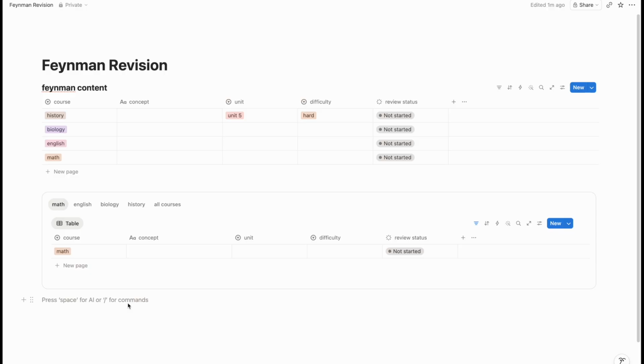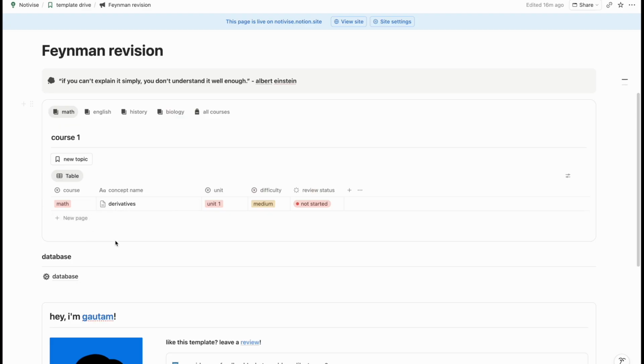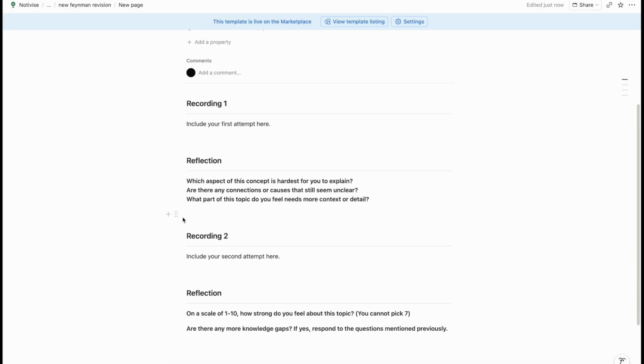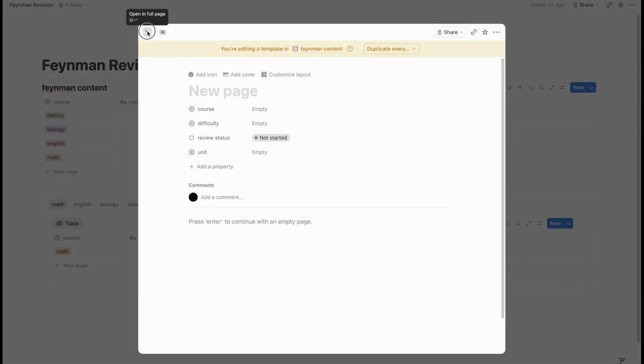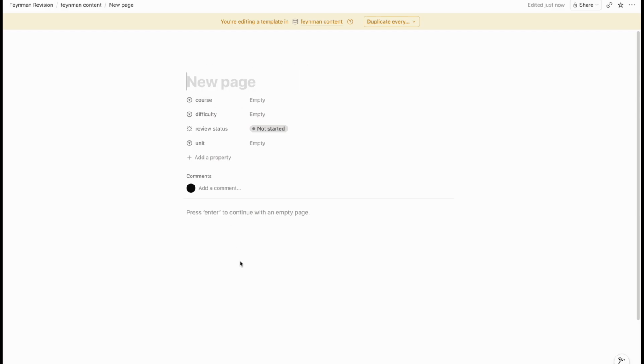Now we're going to add some buttons and also create a default template for all new pages. So in this template that you can already download, you can see that if you click the new topic button, it will automatically create a page, and then you can open this page and there's a new concept ready for you. Now we're going to automate this process in this new template. To do this, what you have to do is head over to the top right and click the drop-down menu for the new button. Then click on new template, and this will be your new template that will be opened up every single time you add a page to the Feynman content database.